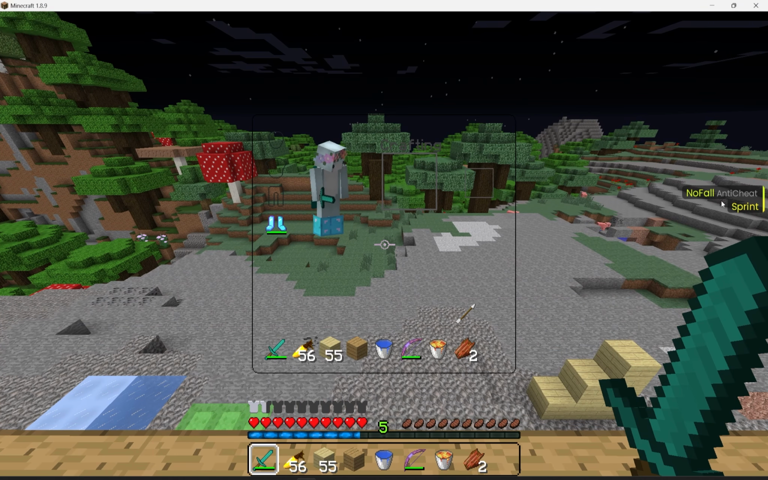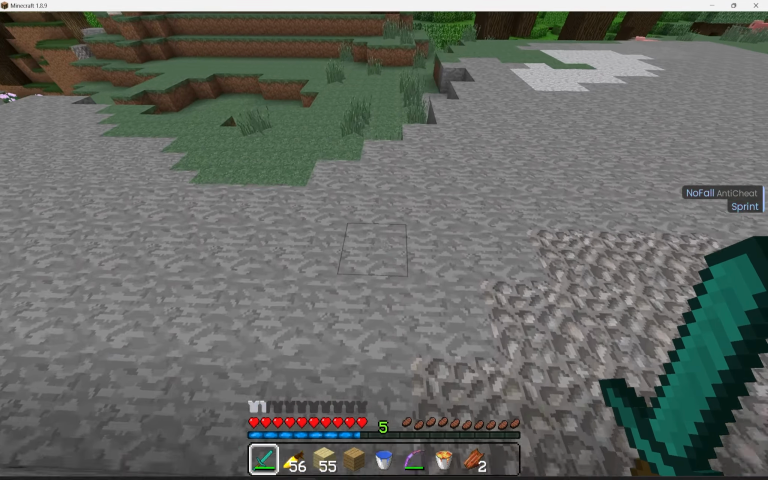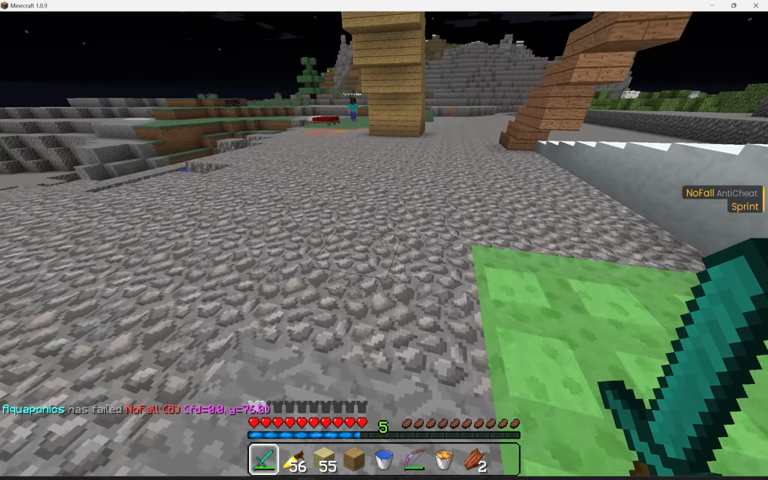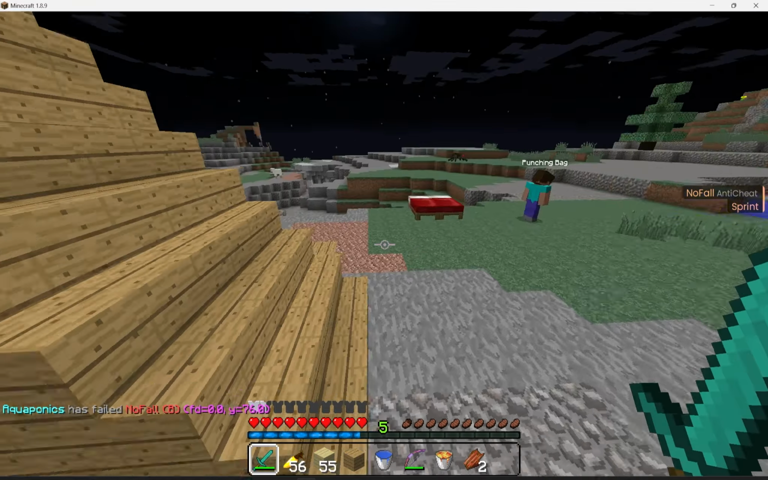As you can see, I have the anti-cheat mode of NoFall enabled, which is the one that could bypass our NoFall A check from last video. If I jump, you can see that I will not take fall damage, and after 500 milliseconds passes, I will flag NoFall B, as you can see in the chat.